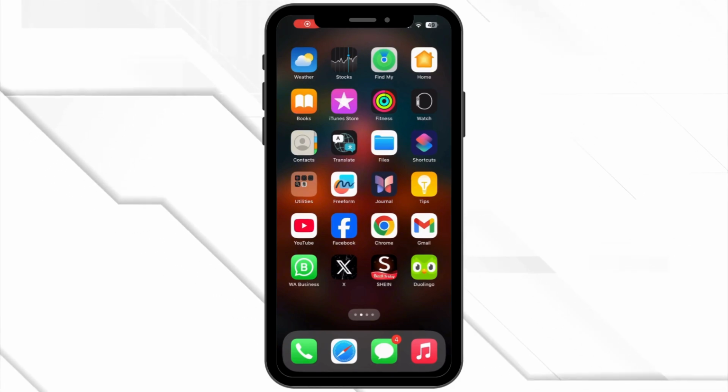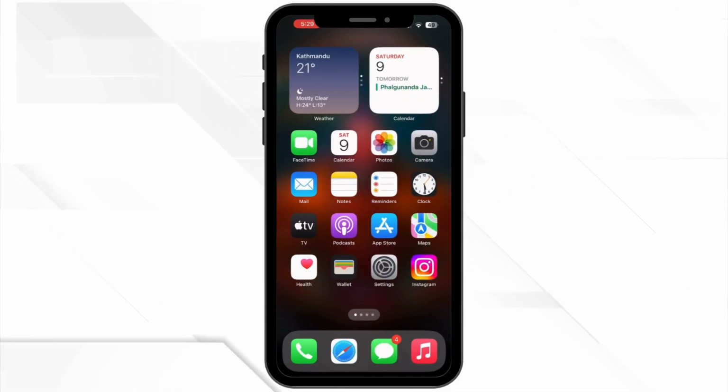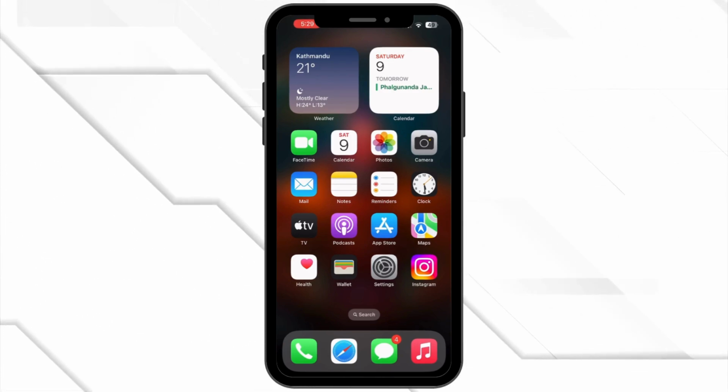If you are having trouble connecting 8-ball pool to Facebook, don't worry. I have got some quick solutions to help you fix it. So let's get started. First, check your internet connection.